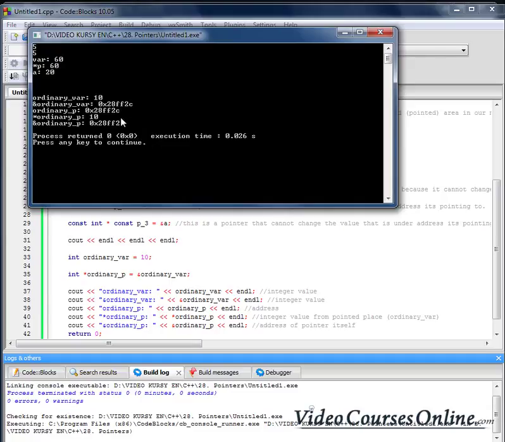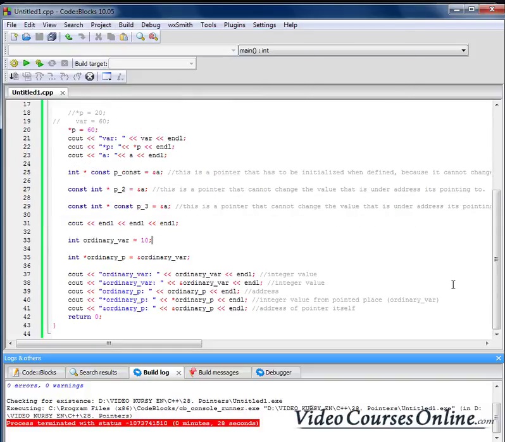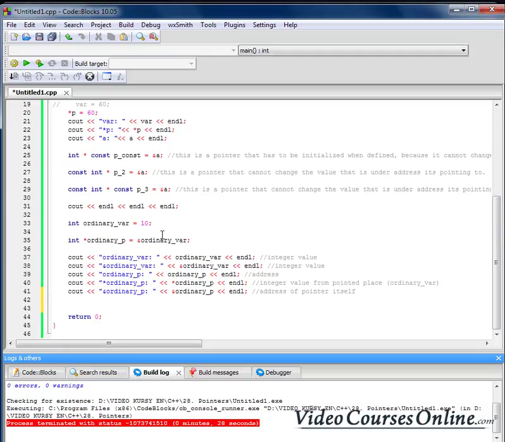And as you can see, the ordinary variable is 10, the asterisk ordinary pointer is 10, so as I told you, everything is working fine. The address of the ordinary variable is the same as the address of the ordinary pointer because they are pointing to the same place right now, right? And now, as you can see, the address of the ordinary pointer is different because it has also an address itself. Okay, so it means that we can create something that could store also the address of a pointer.